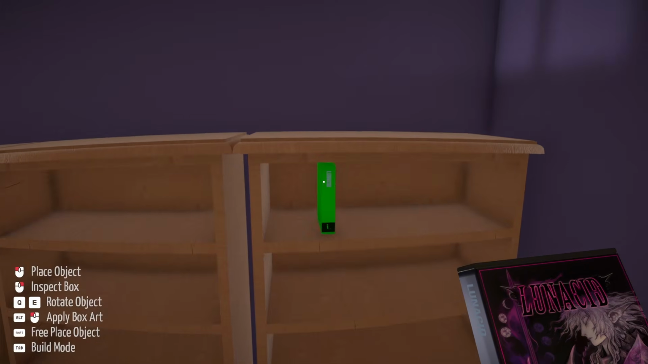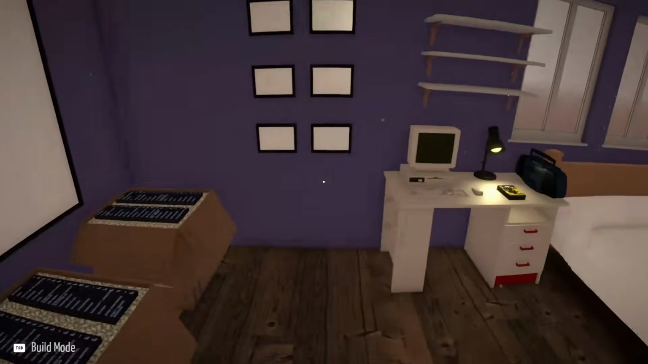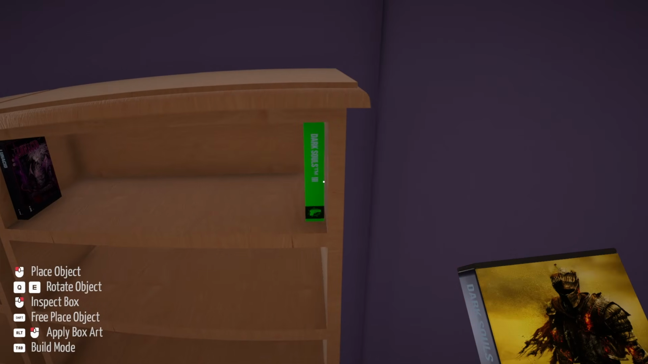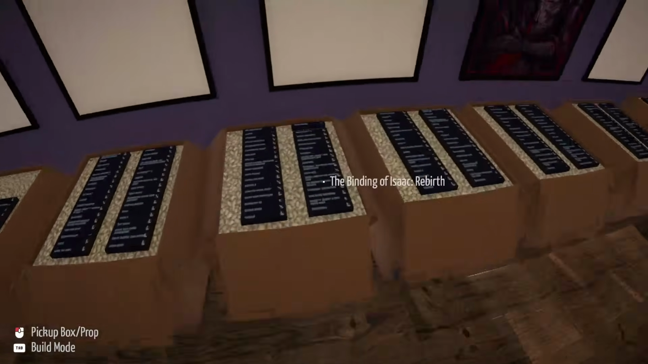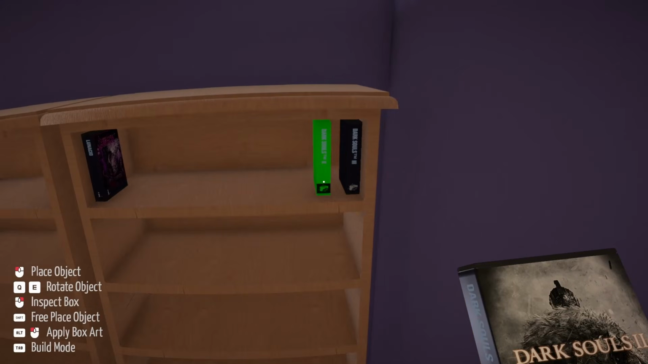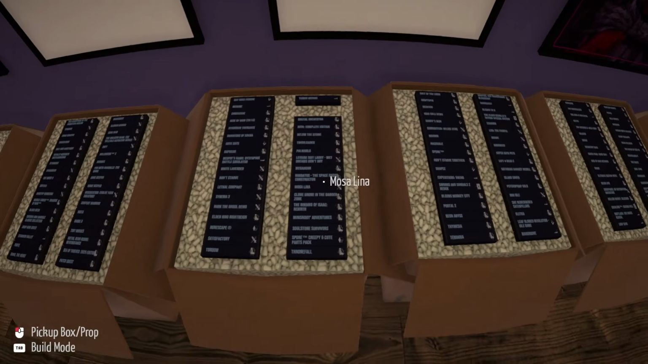What's a good area for Lunacid? I guess we can put Lunacid up here with Souls-likes and stuff. If I end up putting Souls-likes there, let me actually get Dark Souls 2 or Dark Souls 3. Sorry, I saw Dark Souls 2 in here earlier. Yeah, there it is. Boom. Dark Souls 2 can go in there as well, and then I'll find Dark Souls 1 popping in there.